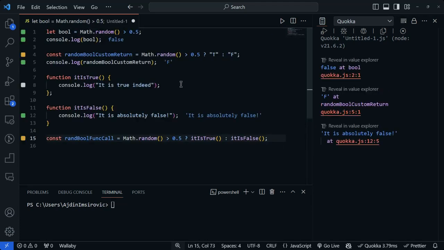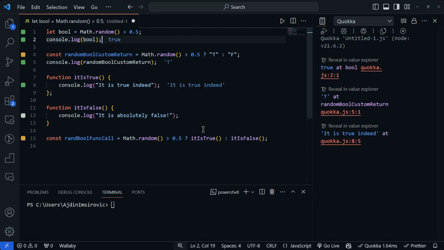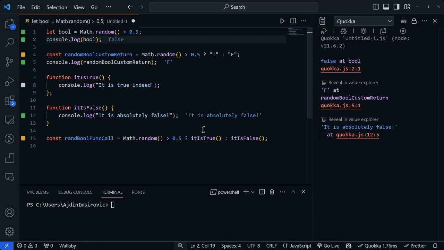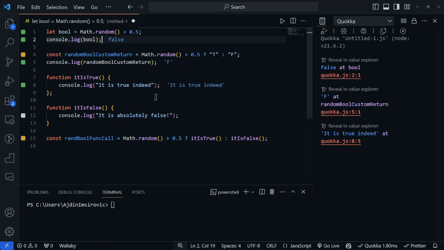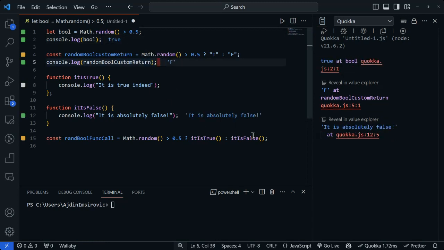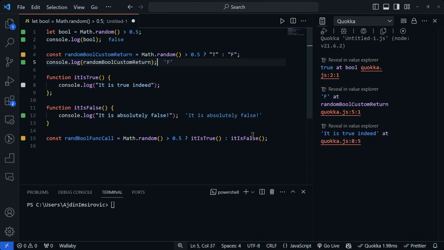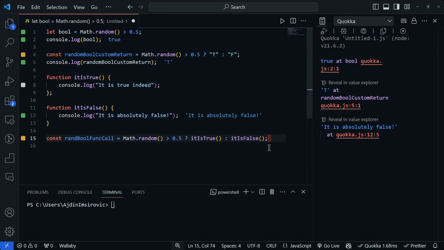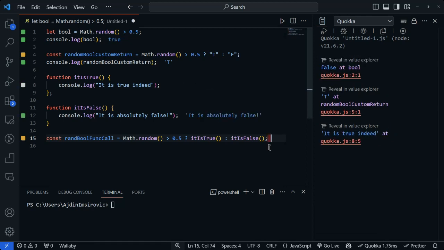Finally, let's test it out. So first, and this is one of the Quokka features, if I do this, it's going to run the first line of code and console log the value of the bool variable. It's also doing the same on line 5. So we can test that it is indeed returning either true or false. And finally, as you can see, the engine is running on all of these. So here we are getting the "it is absolutely false" or "it is true indeed".